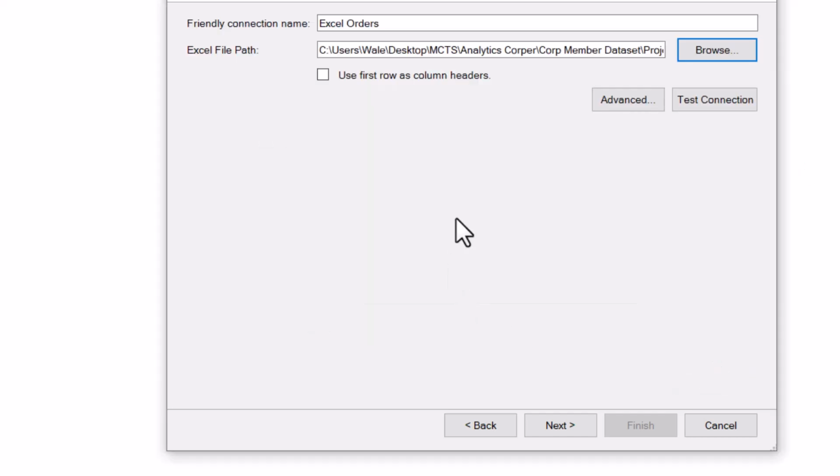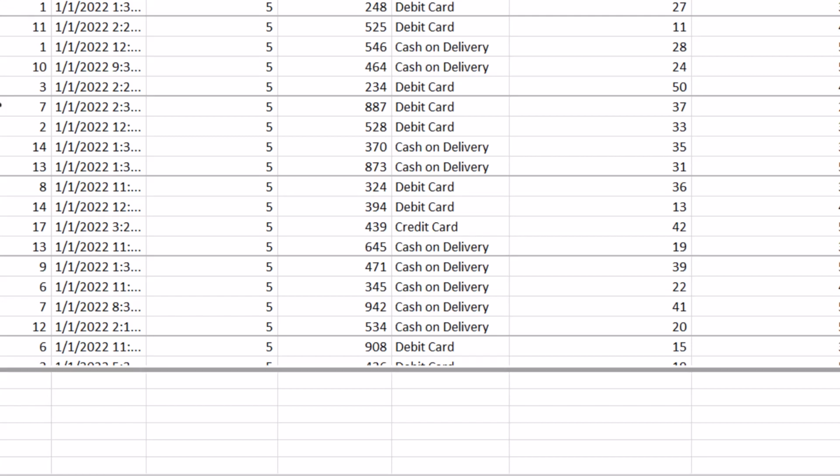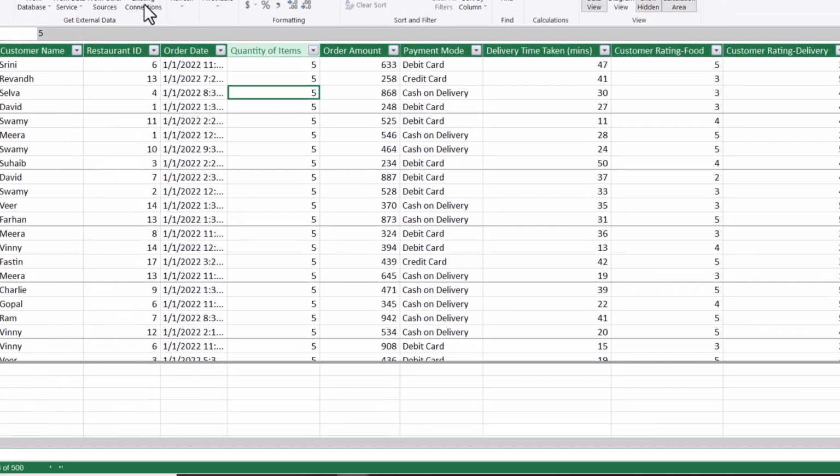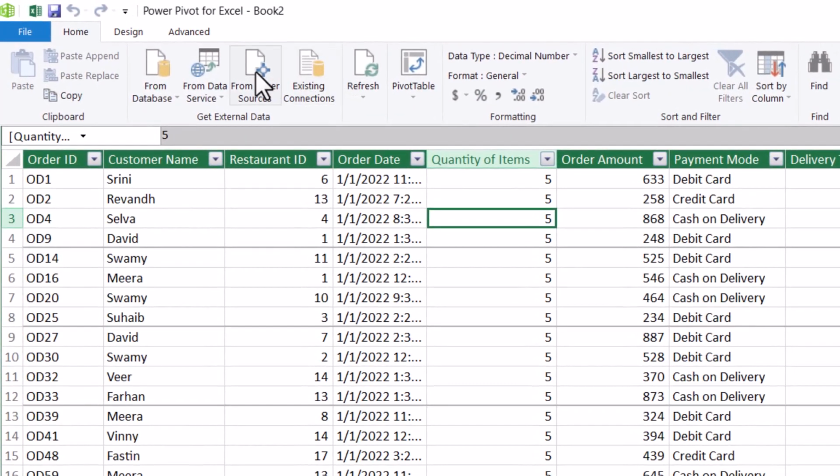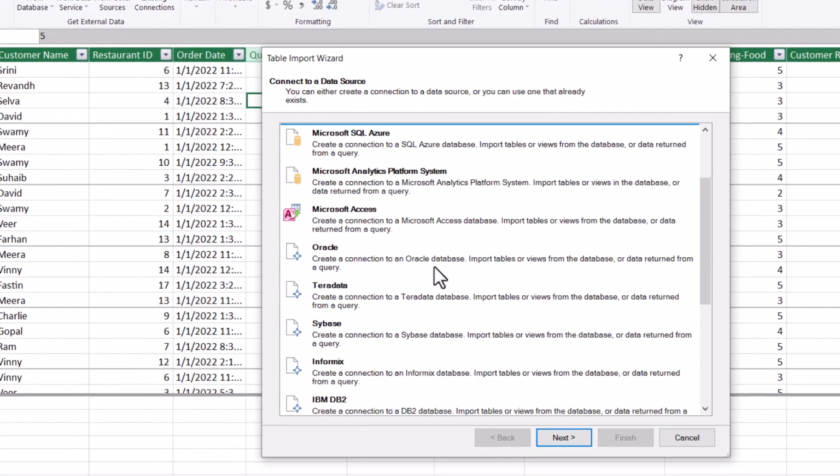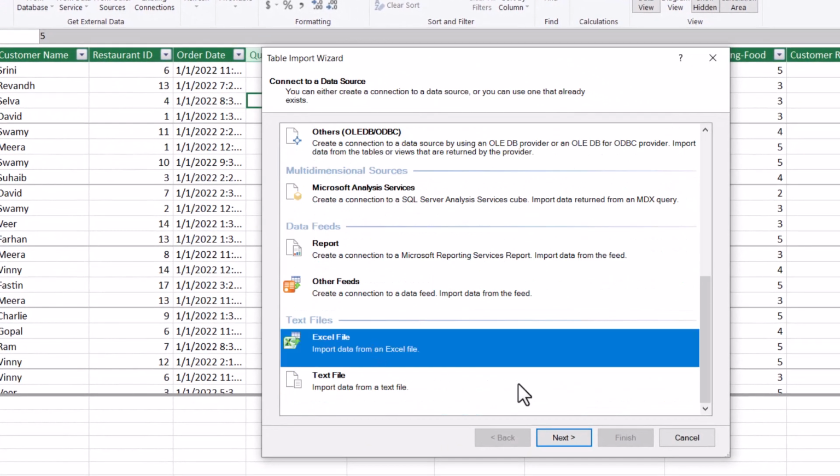Now click Open. Then this is very important. Use first row as headers, because I want to use the first row as header in my report. Right, so I've connected to order data, so now I'm going to connect to restaurant. So I'm going to click on from order data source, and I'm going to look for Excel here.